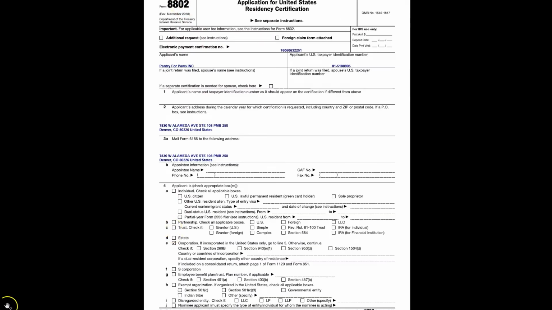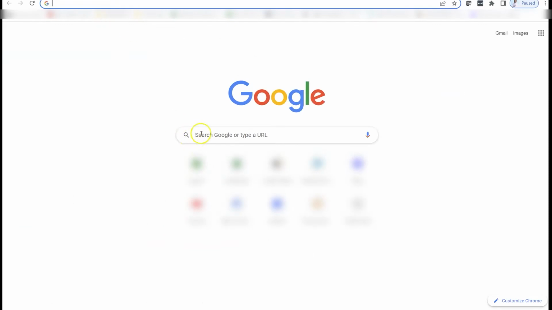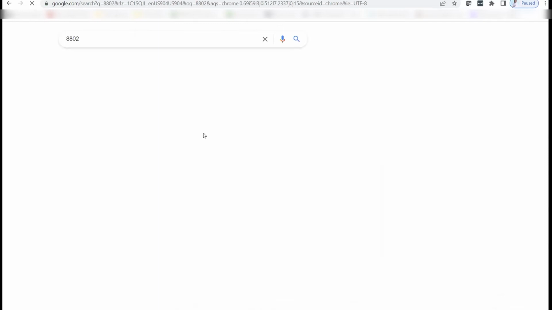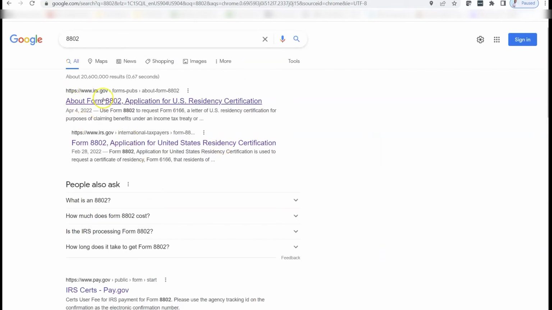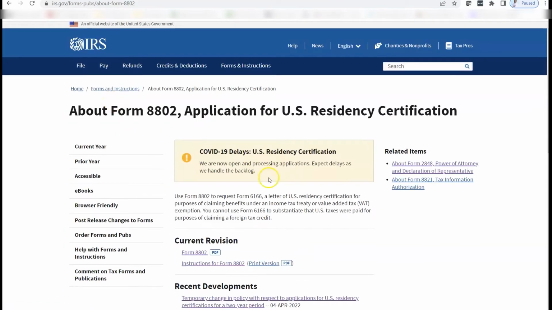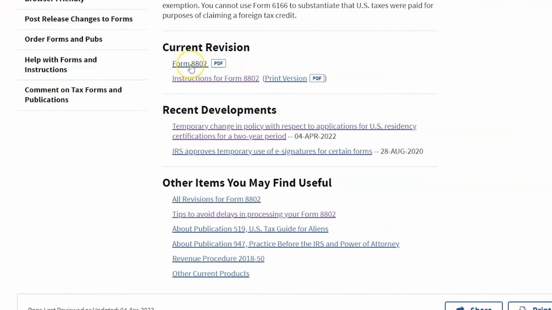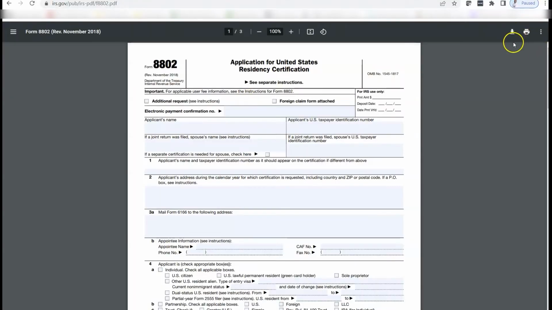And I can show you real quick. All right, so to find the most recent form, you just type in on Google 8802, okay? And then once you type in and you see this, go to About. Don't click on this one, click on that one here, About. And then go under Current Revision, you have the form 8802, and then you have the instructions. So you just have to click here, and then you download it, and then you continue filling out the form.